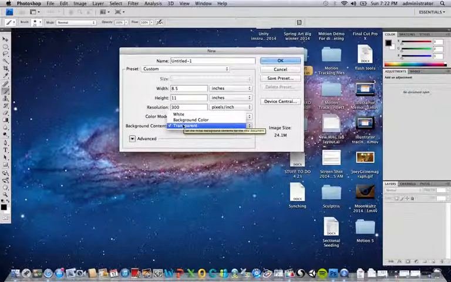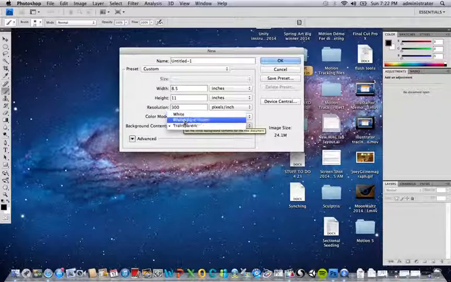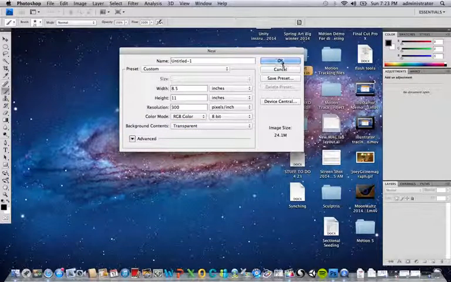We also have our background contents. So you have a couple of different options here. You can set a custom background color, so you can do red if you wanted to. You could go with a standard white, which just looks like a piece of paper. Or what we're going to work with today, just for layer purposes, so you understand what layer transparency is all about, we're going to go transparent. Okay, once you're ready, just hit OK.